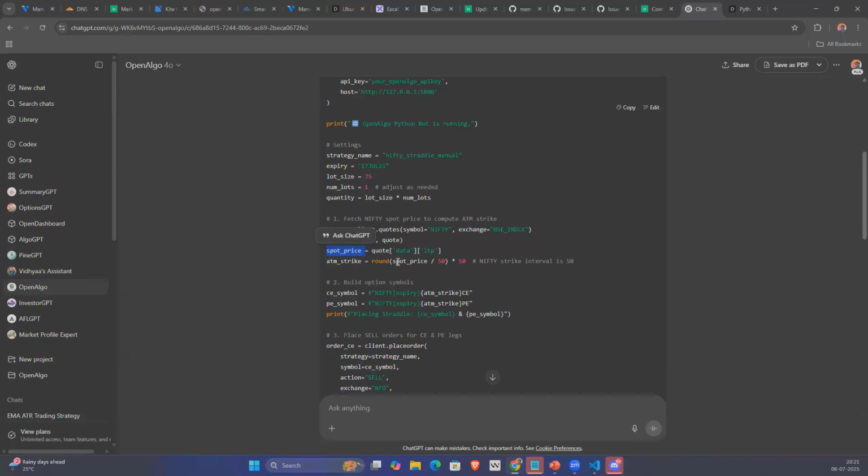From the spot price, it's going to calculate the ATM strike price. You see the ATM strike price formula, it uses 50 over here. The 50 is nothing but the strike interval, and that strike interval I already fed into OpenAlgo for Nifty, Bank Nifty, FinNifty, for all those index instruments. If you're going to try with stocks, then you have to feed what your strike interval is.